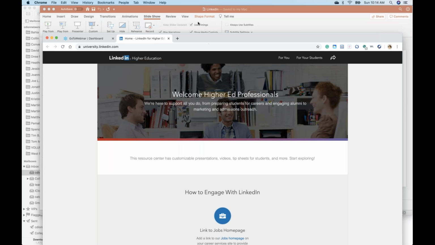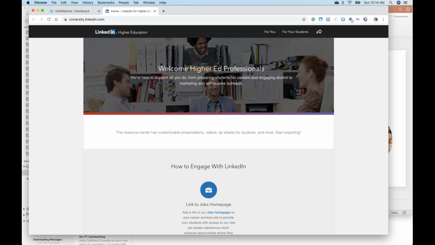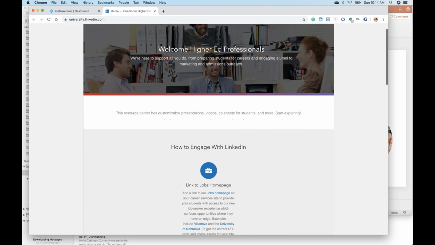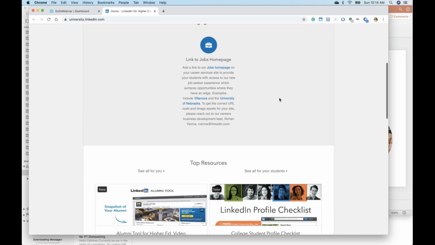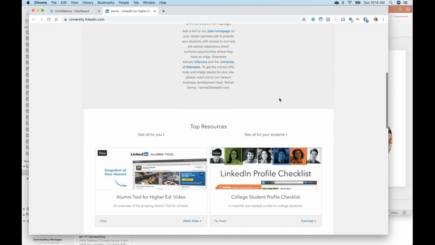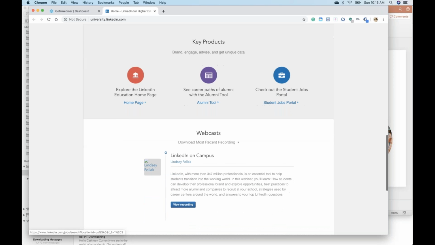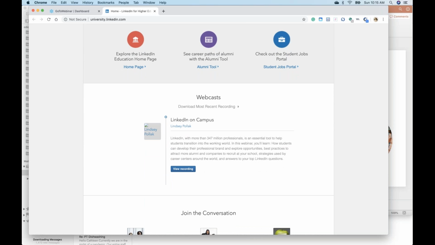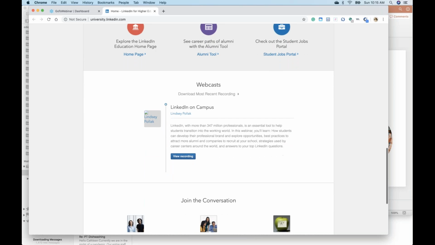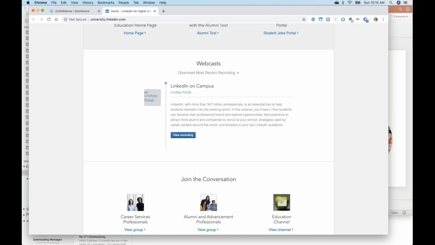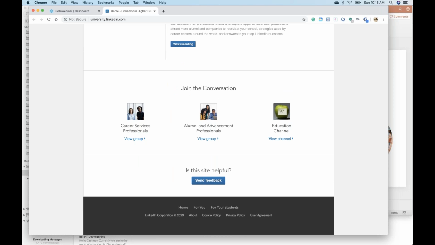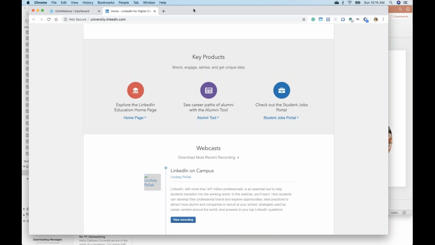So LinkedIn University actually brings you right here. These are tools that were developed for higher ed professionals to help students. So there's a lot of information in here. And this will show you how to develop profiles. It will show you how to look up jobs. It will show you how to, once you are tied to a university, seek out alumni and things like that. So that's a very useful tool.